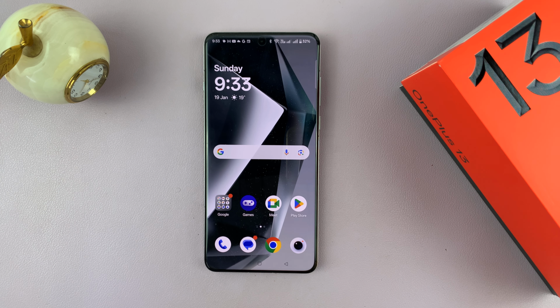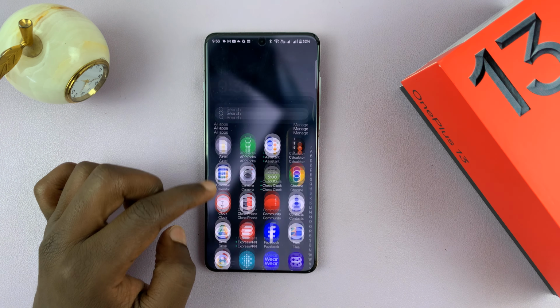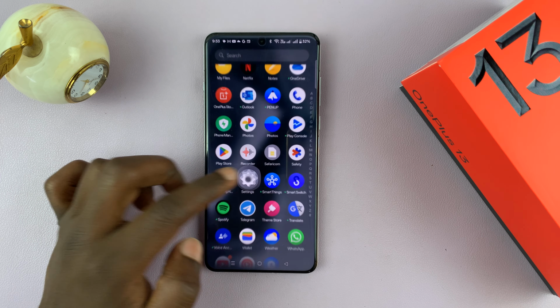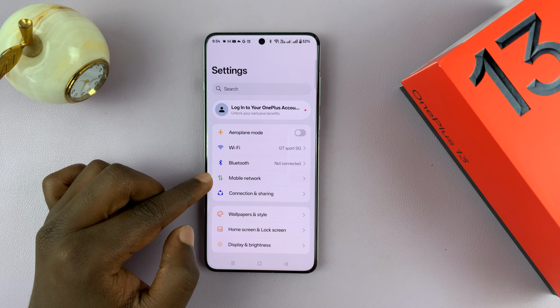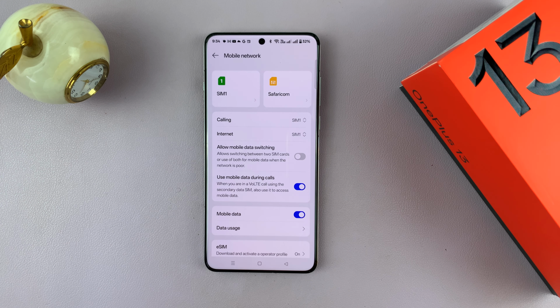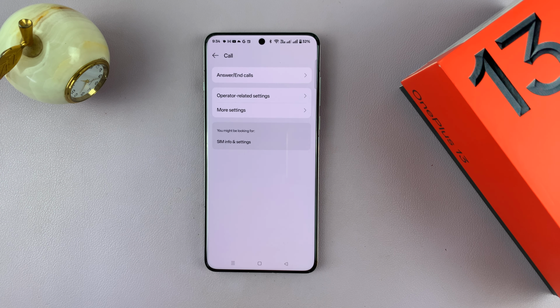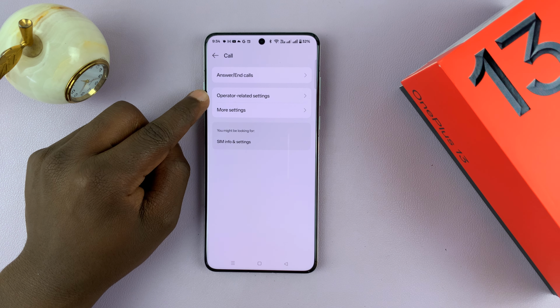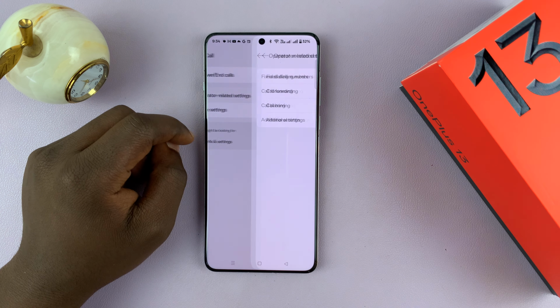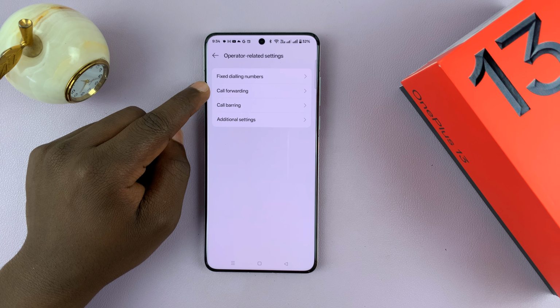To set up call forwarding on your OnePlus 13, simply go to Settings. Under Settings, go to Mobile Networks, tap on that, and then scroll all the way down and tap on Call Settings. And then tap on Operator Related Settings. And then you should see Call Forwarding.